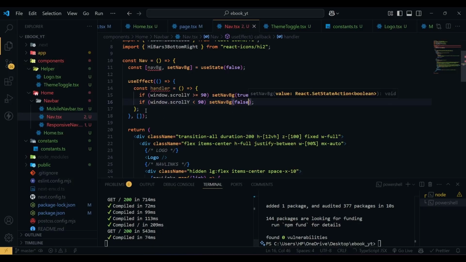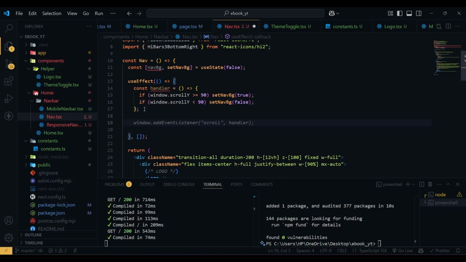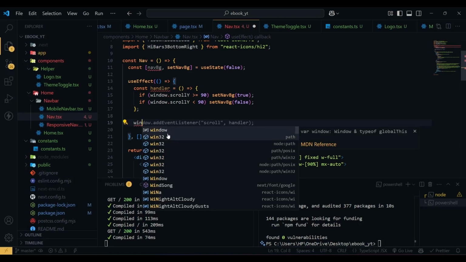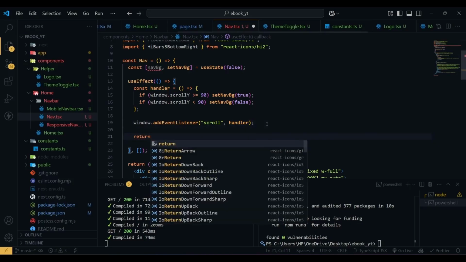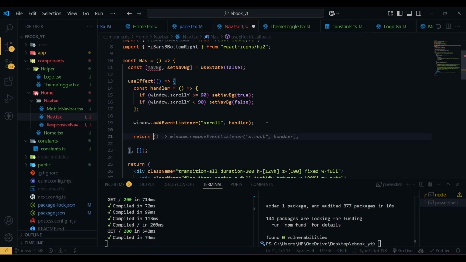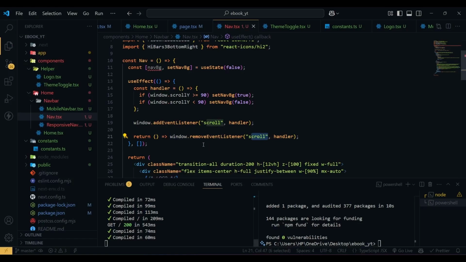That's it. Then on the window, window.addEventListener, we are going to listen for the scroll event, and we are going to call our handler. Next I'm going to use a cleanup function. It is good practice to use a cleanup function when you use addEventListener. So we are going to use an arrow function, and then window.removeEventListener, and we are going to remove this event. And if I hit save, now we have a navbg.